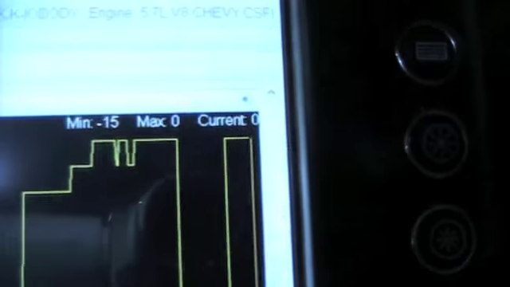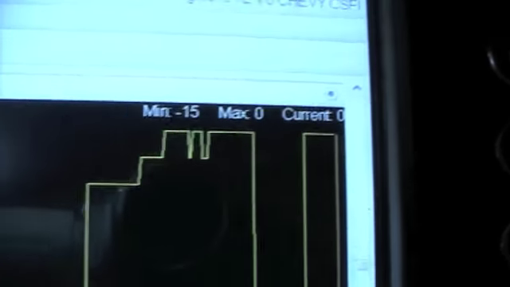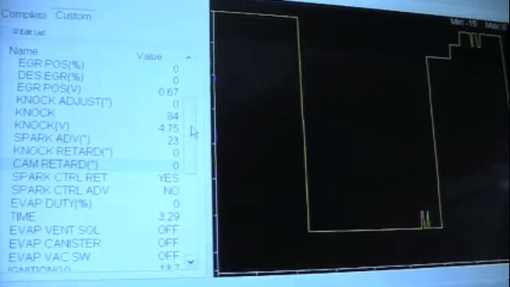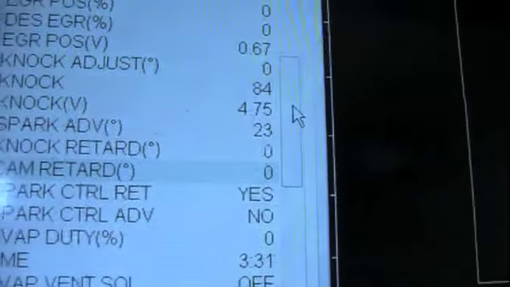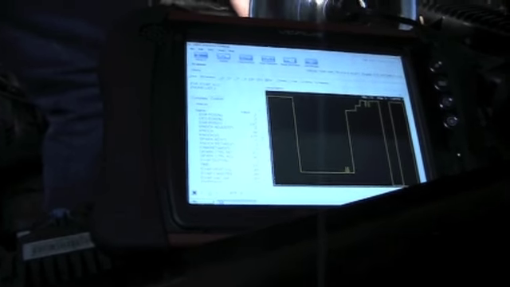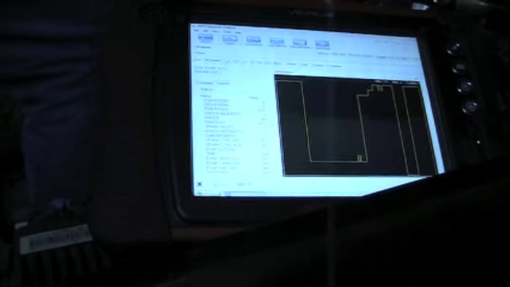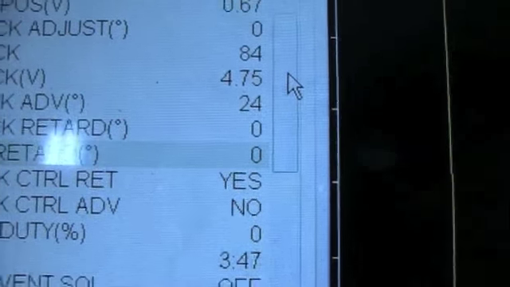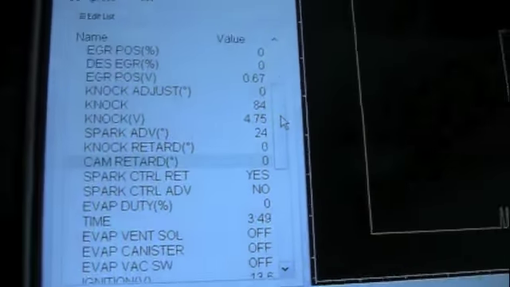Zero. That's 0. Now we're back up to the 0. You see the current is 0. Going 0? Raise it up. Yeah. Now we tighten down the distributor.